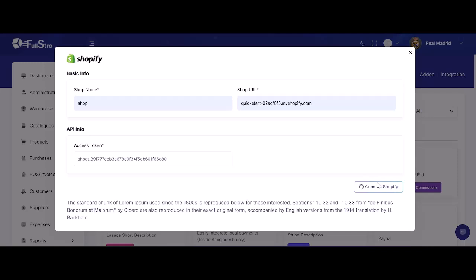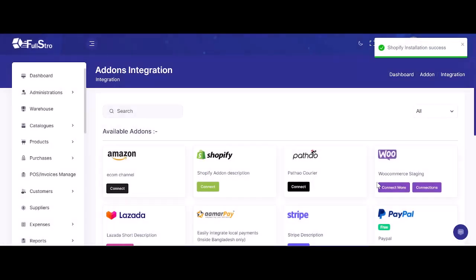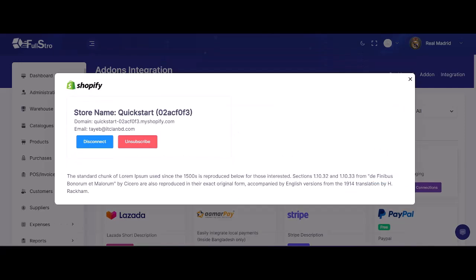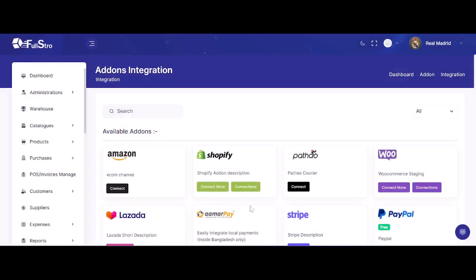Press Connect Shopify. Once the add-in is connected, you will see a success message. Your Shopify store is now integrated with FullStro. You can sync products, manage and sync your product catalog, sync orders, track and process orders from Shopify, and many more. Thank you.